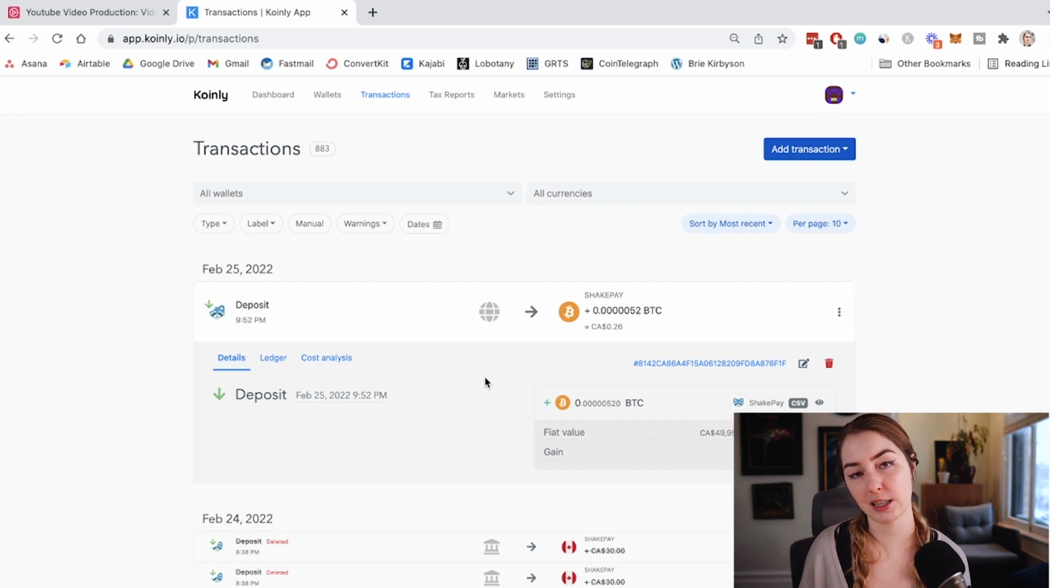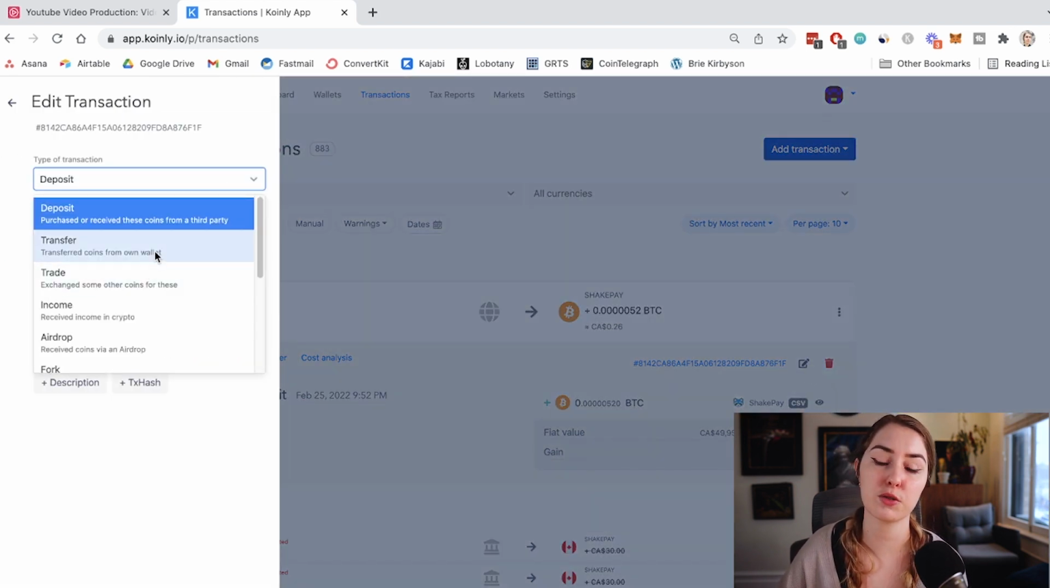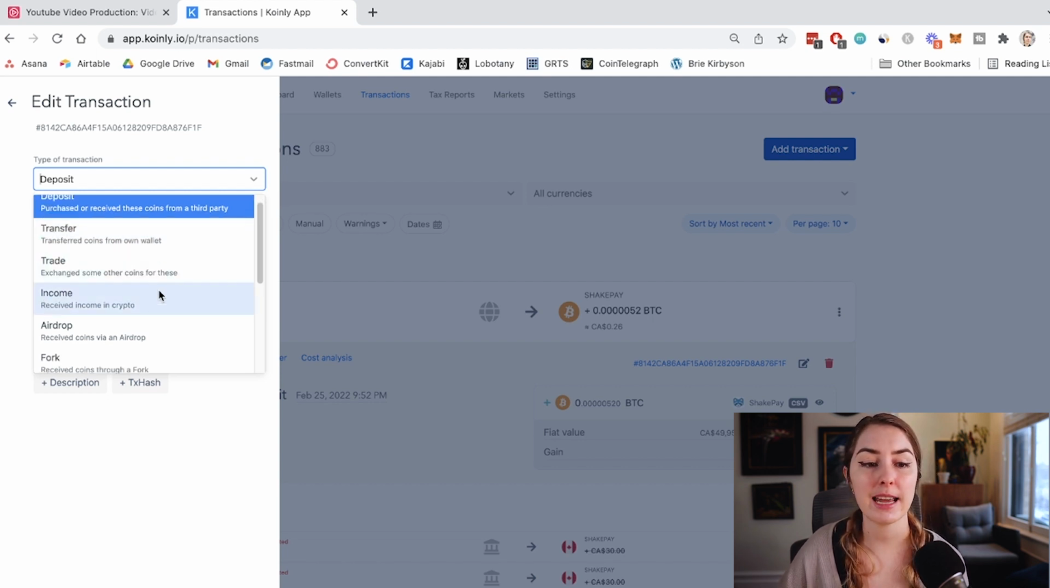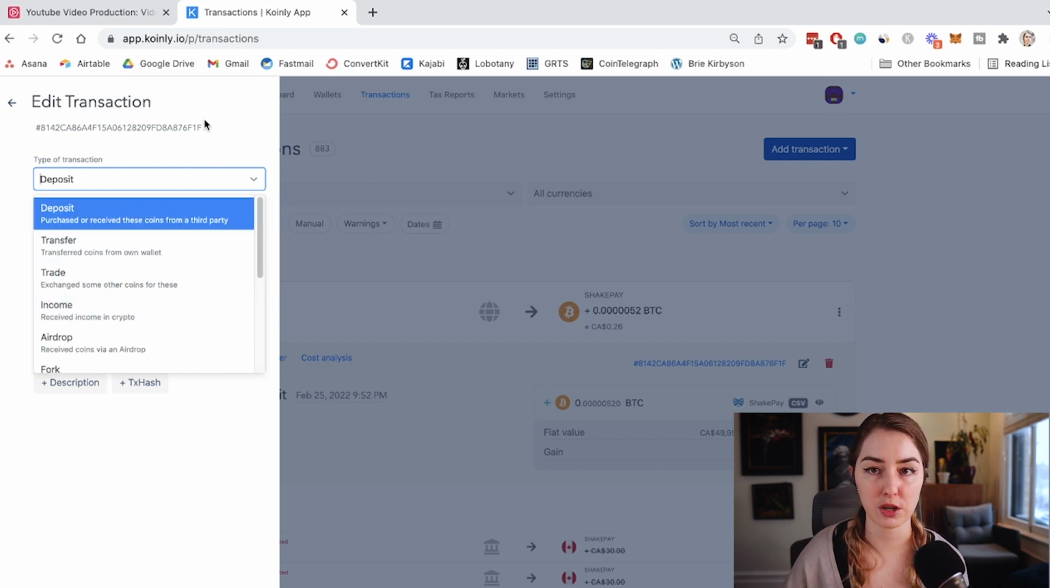But if there are transactions that you need to edit and change, say this was not a deposit, this was some other kind of transaction, I can go over here to edit and I can change that transaction type. So if, say, this was a transfer from another wallet, I can label that as a transfer, trade, income, airdrop. There's a whole bunch of different options here so you can label your transaction properly.